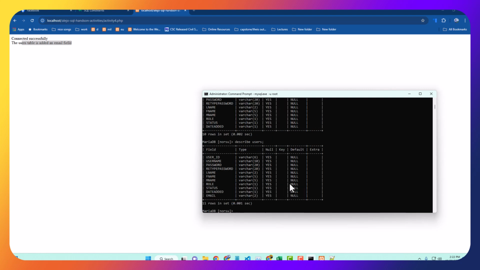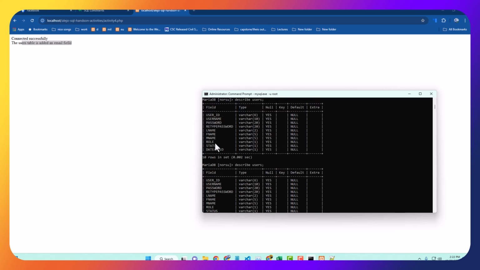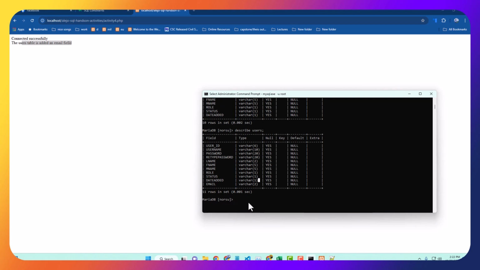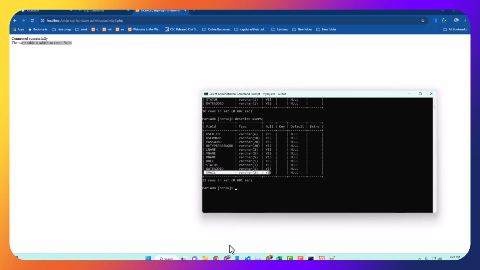Users. So as you can see now, before there is no email, right? But right now, nana siya ay email. So this is how we do it when adding a field to the existing table. Nakuha na ninyo? Questions or clarifications? Nakuha na ninyo guys?